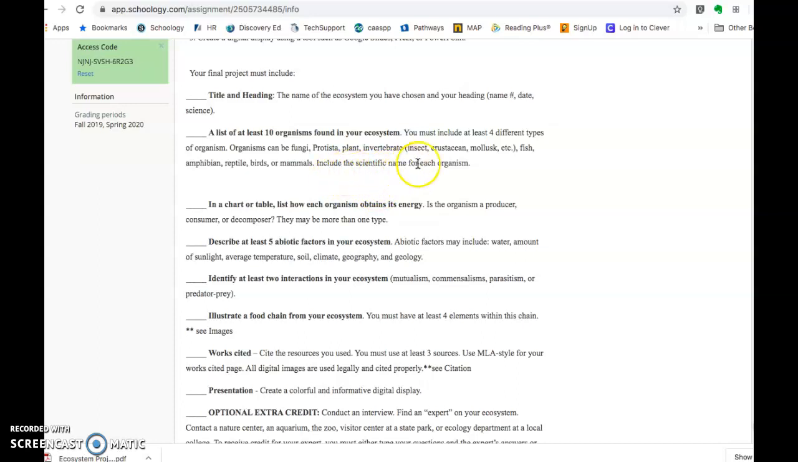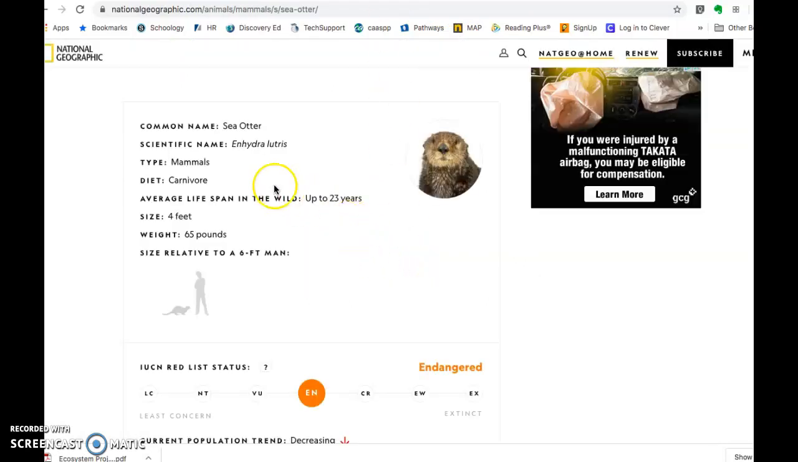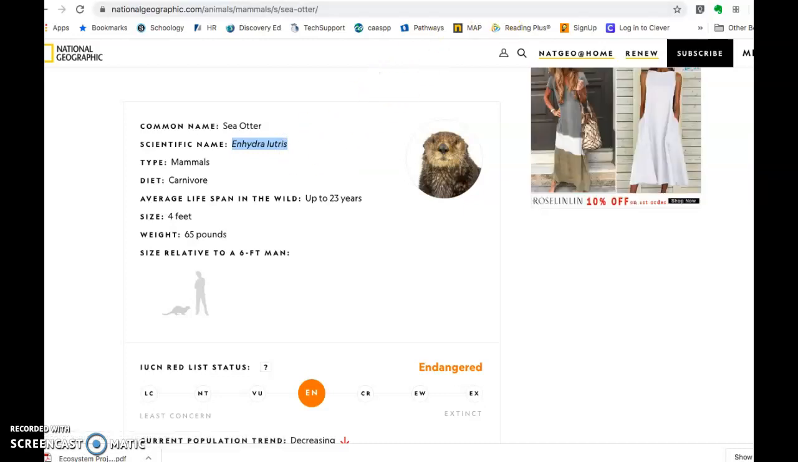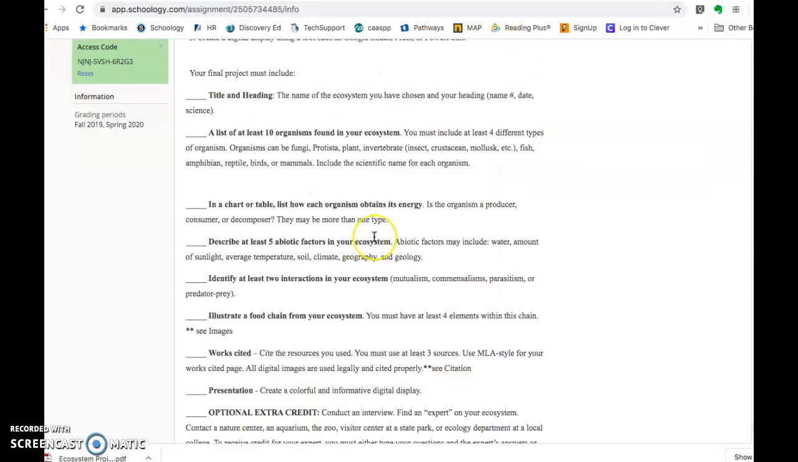You need to include the scientific name for each organism. So for example, if you are looking at sea otters, the scientific name is Enhydra lutris. So make sure you include the scientific name for each of your 10 organisms. In a chart or a table, you're going to list how each organism obtains its energy. Is it a producer, a consumer, or a decomposer? I don't think we've learned those words just yet, if I recall chapter 1, but you will know about those soon. You do know about abiotic versus biotic factors.